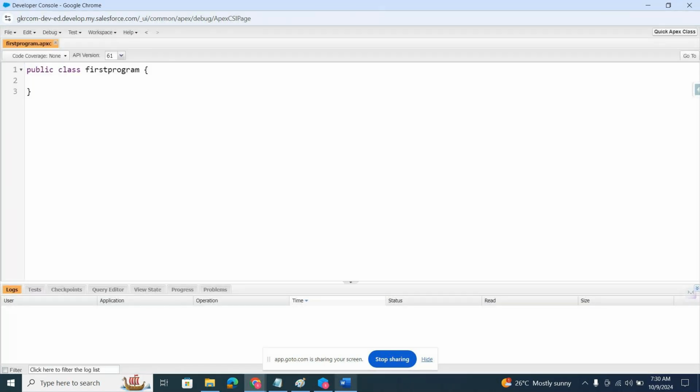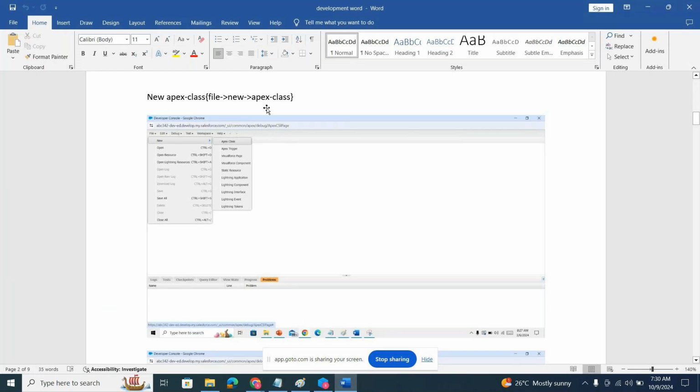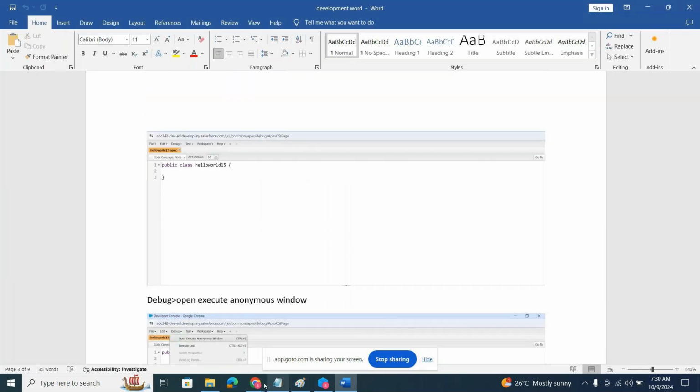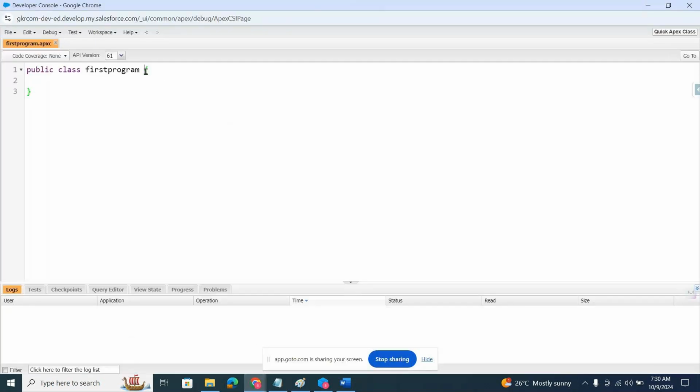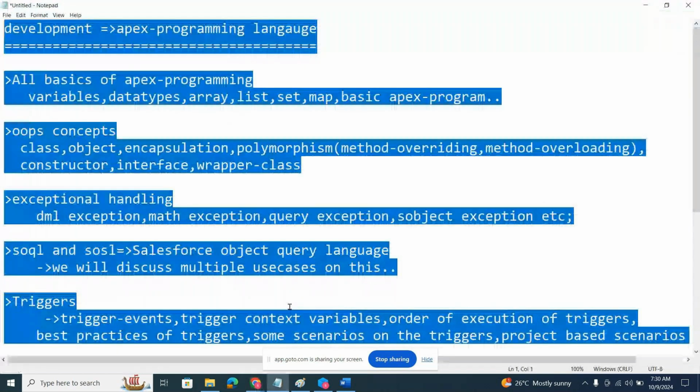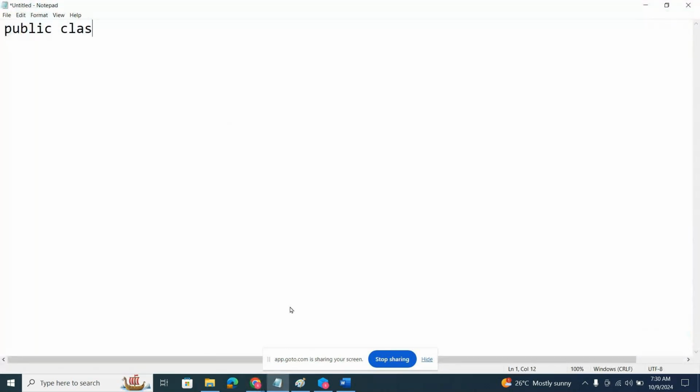You can see, click on File, New Apex Class, just a first program. For example, here I'm creating. So the syntax of that particular thing: public class, then the class name.